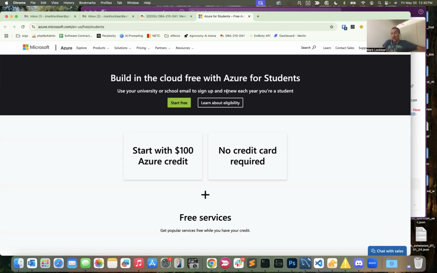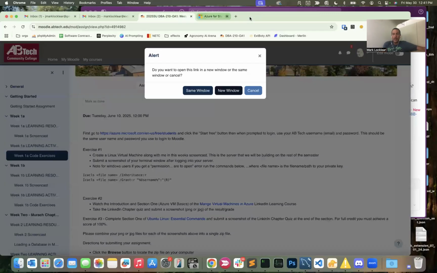Again, you've got $100 in free credit there. You shouldn't need to use a credit card or anything like that, so don't enter a credit card. But do be mindful of the server that you create. Make sure you create the cheaper instance of the Ubuntu server, so you don't use up all your credits before the semester is over.